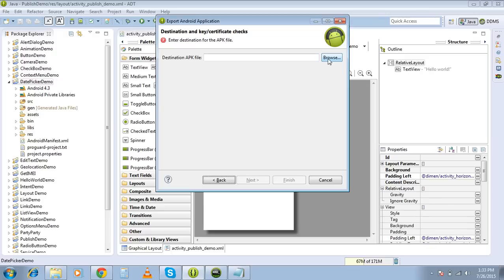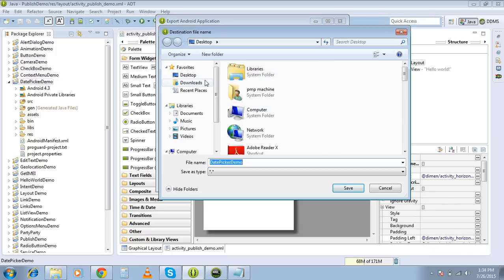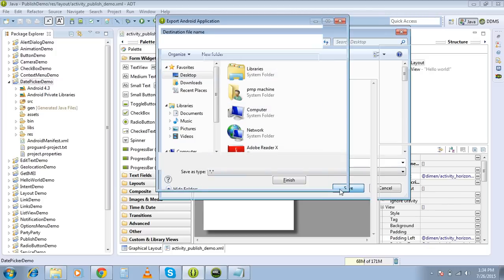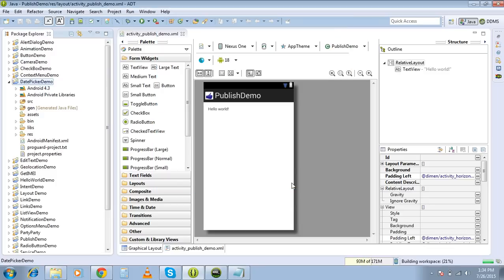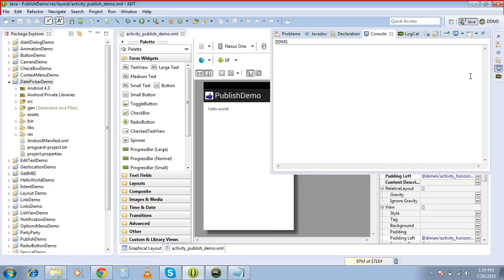Then you can choose the destination APK file. So, the path for destination APK. So now it will create all those things, and you'll say finish. So now this will create the whole thing for me. So all those things are generated, all the APKs newly generated for me.